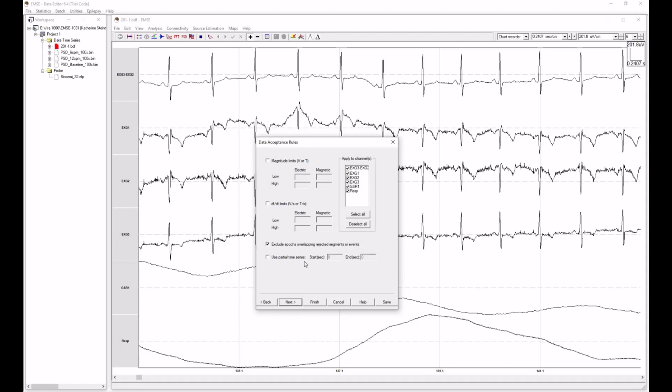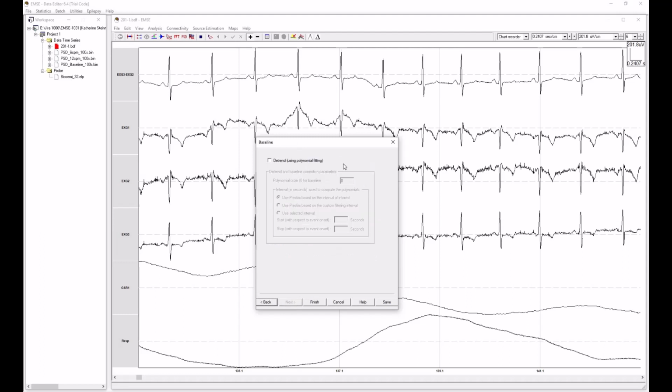Here's where, if there was some bad data in there, one way you could deal with it is to make multiple intervals that have just the good data that you selected by eye. Otherwise, I'm not sure what the right units would be for rejecting respiration, so I'm going to skip this one. But if you know that there's some magnitude limits, you could select the respiration channel and set a max. I'm going to skip that. Next. And I'm not going to do any detrending or polynomial fitting. I'll just say finish.